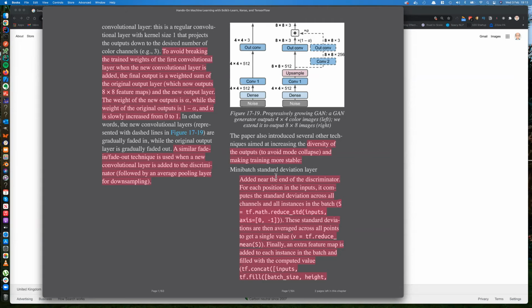Okay, and there's a couple of really weird perturbations, you might say, on the weights, which, as I say, I don't have an intuitive understanding for. They do explain it here, so we might as well just read it. So there's a couple of additional things they do. Added near the end of the discriminator, for each position in the inputs, it computes the standard deviation across all channels in all instances in the batch.